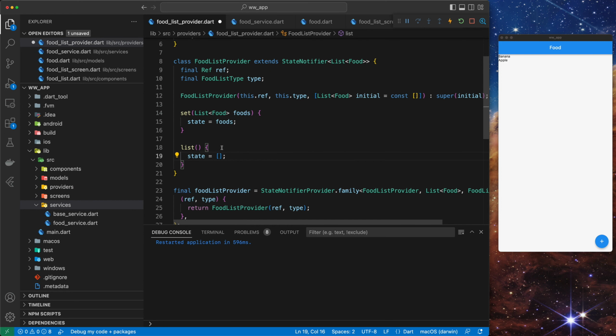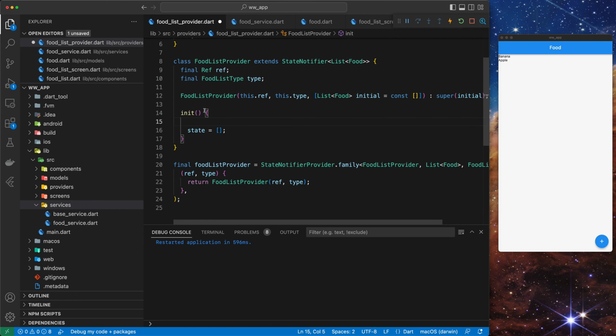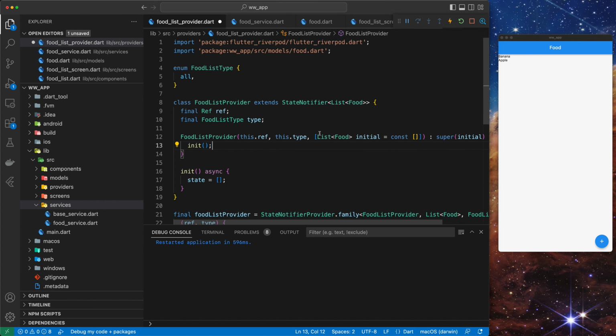Actually, no, we're actually going to do this differently. We're going to have an initialize function here, and it is going to be async. What I want to do is, whenever this gets initialized, we're actually going to call the init function.